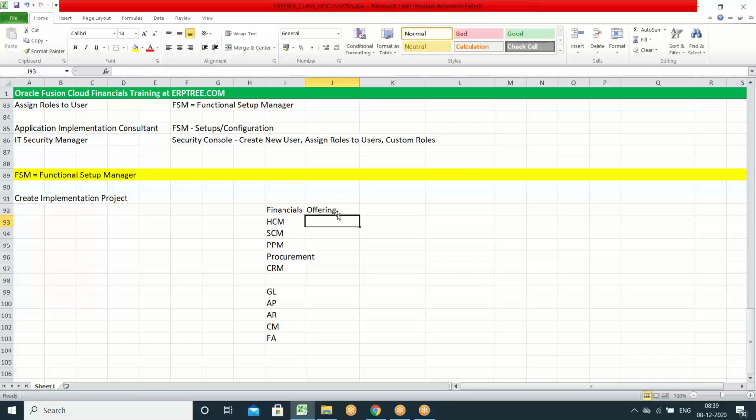Financials is one of the offerings. In the same way, HCM, SCM, procurement, PPM, all we call offerings. As per FSM, these product families we are calling offerings. These all are different offerings. If we call product families offerings, what about the applications inside of the product family? These we call options. These are all different options. So this is the terminology we should be aware of when you are dealing with FSM.